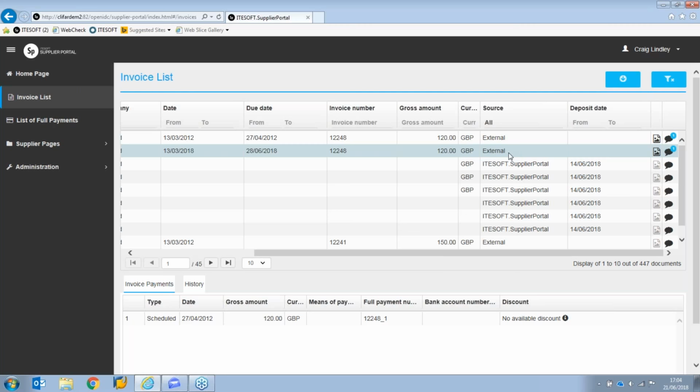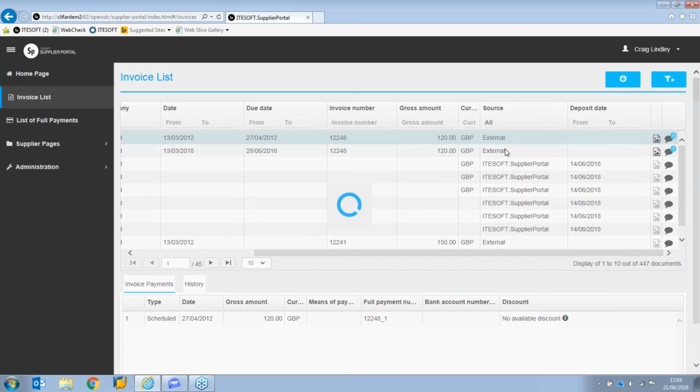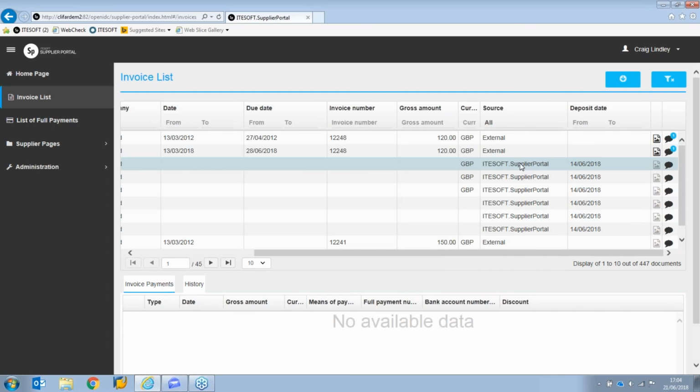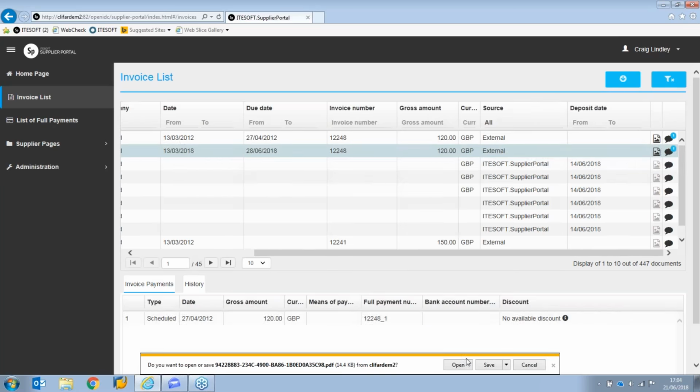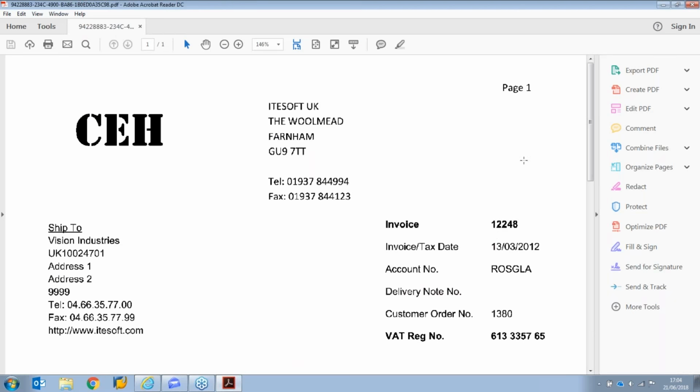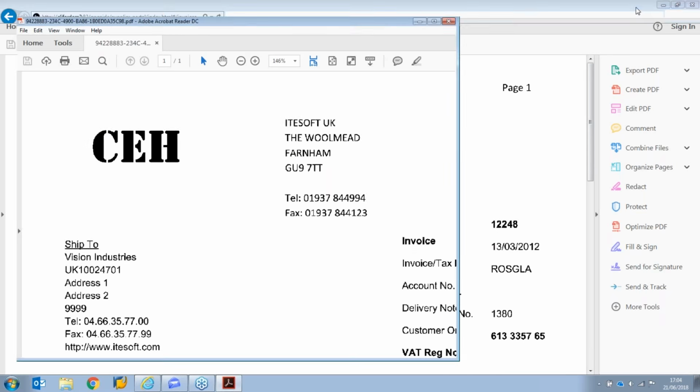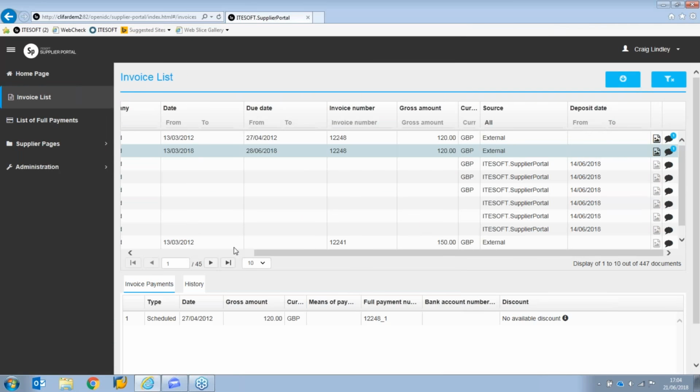So the source is how this invoice has come into your organization. These ones were sent externally via email, and these ones here were sent via the supplier portal itself. So they have the ability to send invoices through this actual portal. Over on the right here, they have the ability to view the invoice image. So if, for example, they forget what they've actually invoiced you for, they can view their invoice as well.